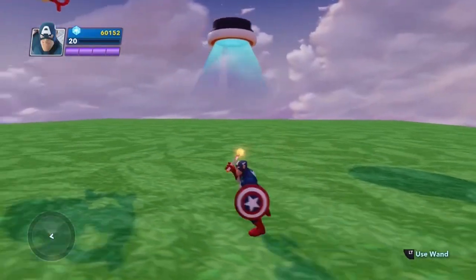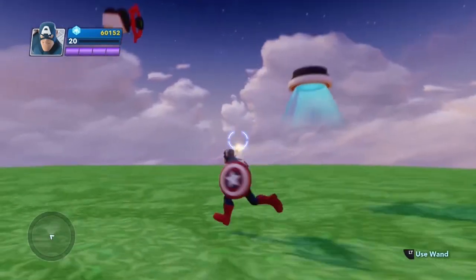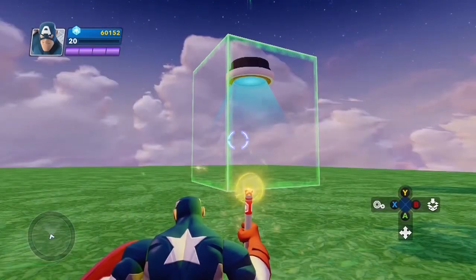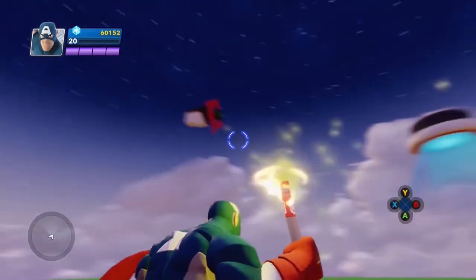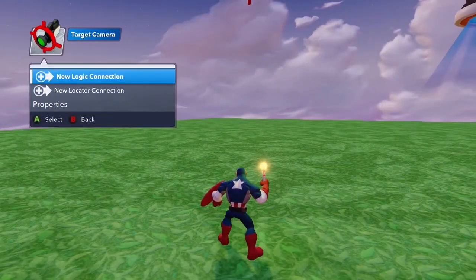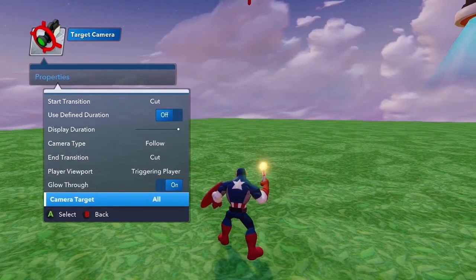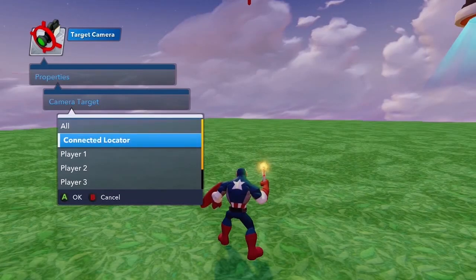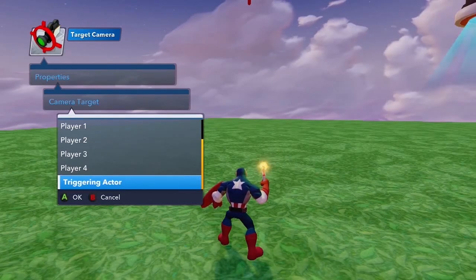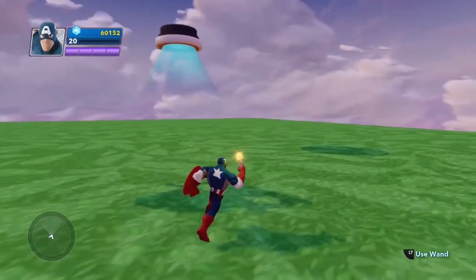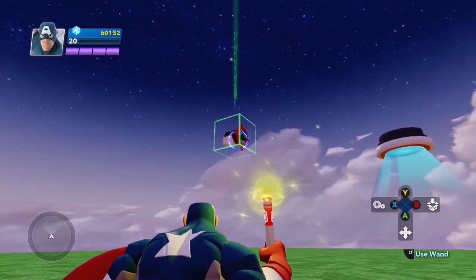Okay, so the first thing that we need to solve is, how do I get this camera to focus and follow the ball that is going to drop from here? First of all, let's check some of the properties of the target camera. If we see the properties, we will go to camera target. In this case, it's not going to be all, because that's all players, not connected locator, we don't need that, not any player. In this case, it's going to be a triggering actor. So whatever actor or player triggers this camera, that camera is gonna fix on it.